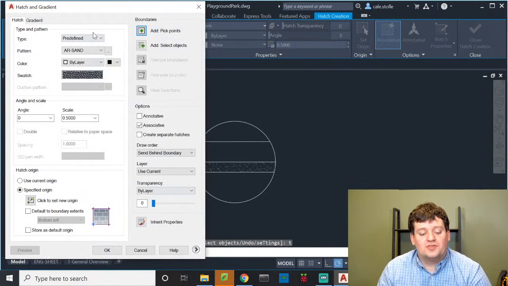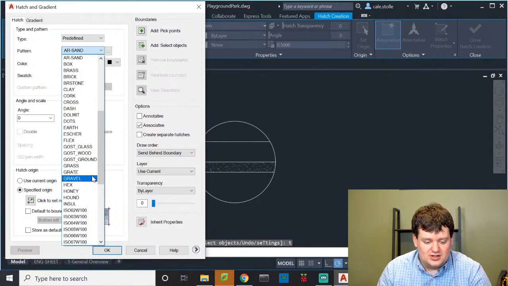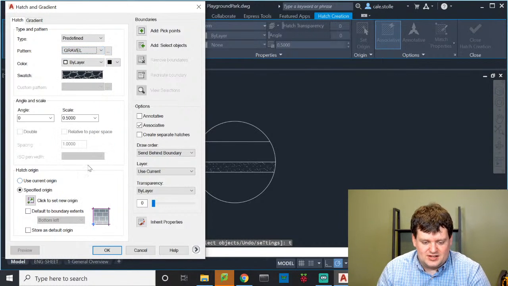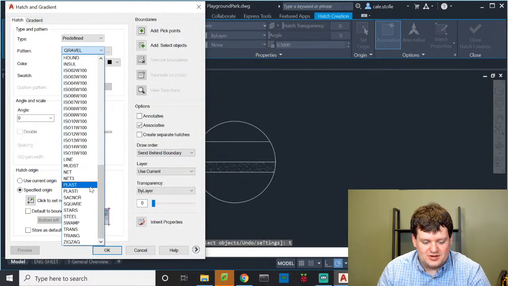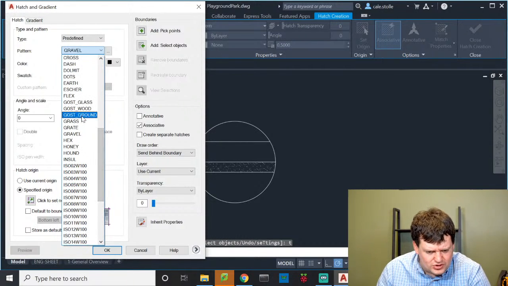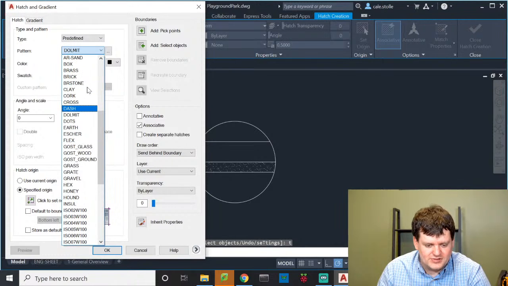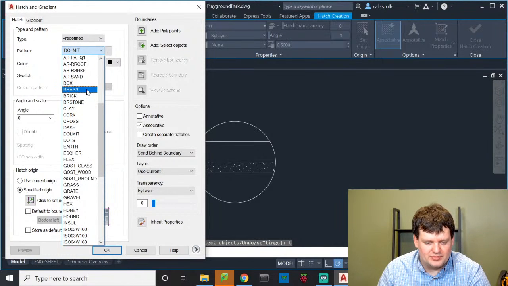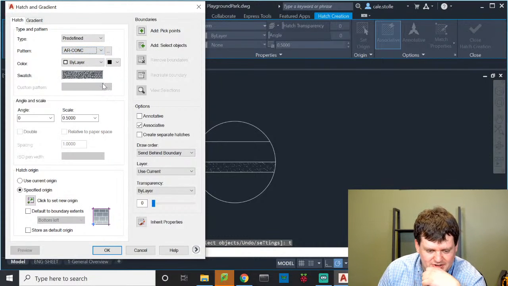Hit T, I'm going to define the hatch now for what's going to be the pavement. I guess I could use gravel, but I don't like the look of gravel. Gravel doesn't look like pavement. Which one would be best? Earth is fun. Dolomite. It's nice. Brick, brass. Shake. Oh, there's AR concrete.